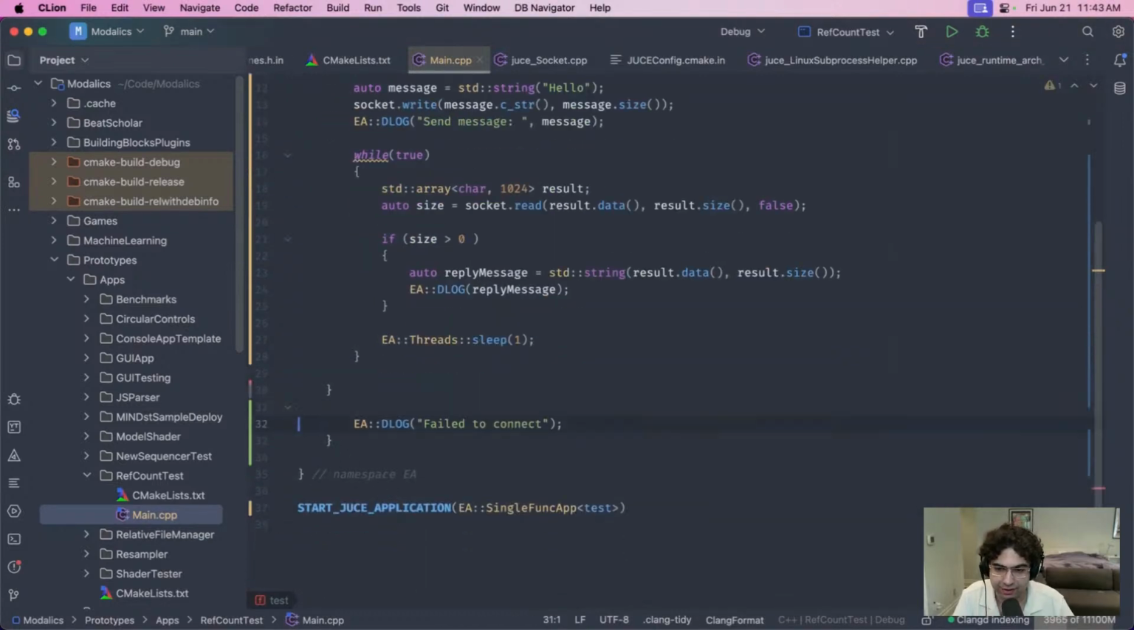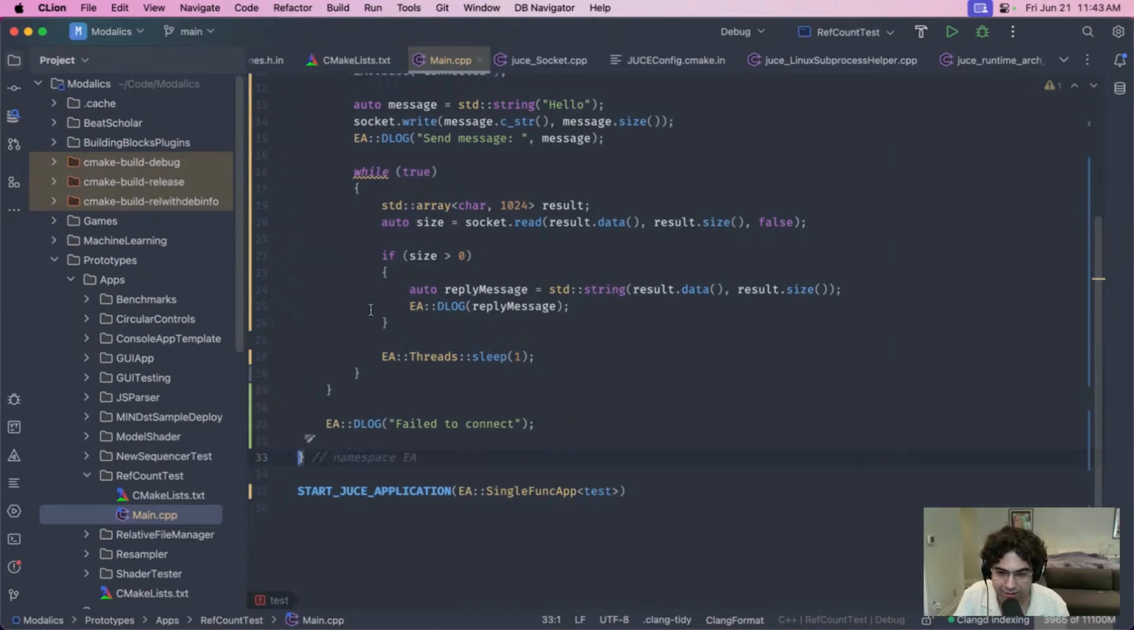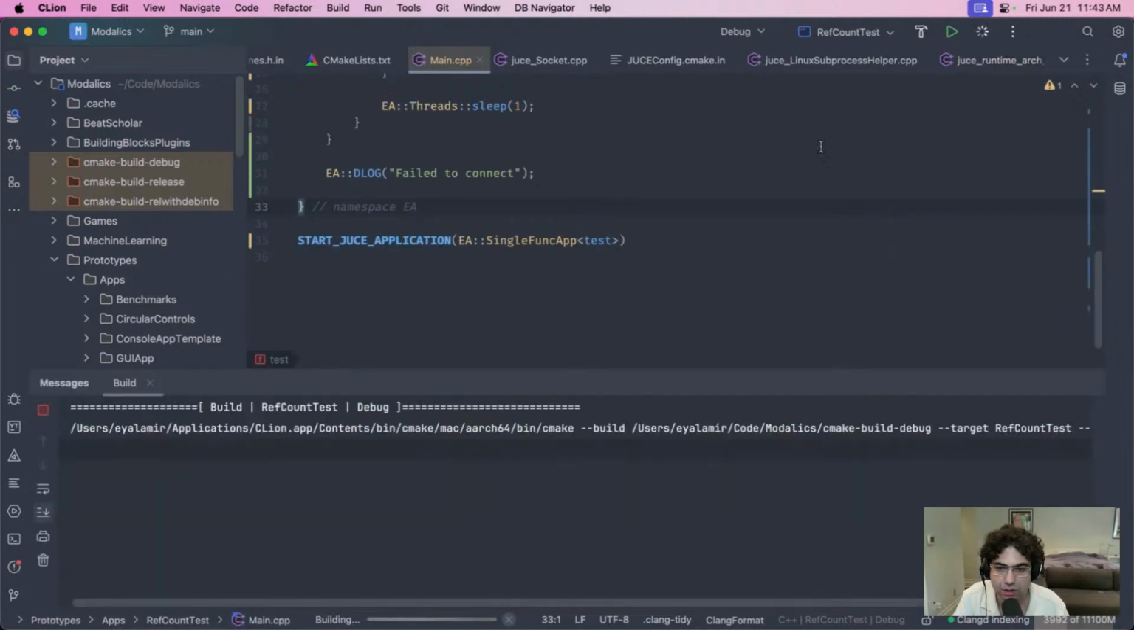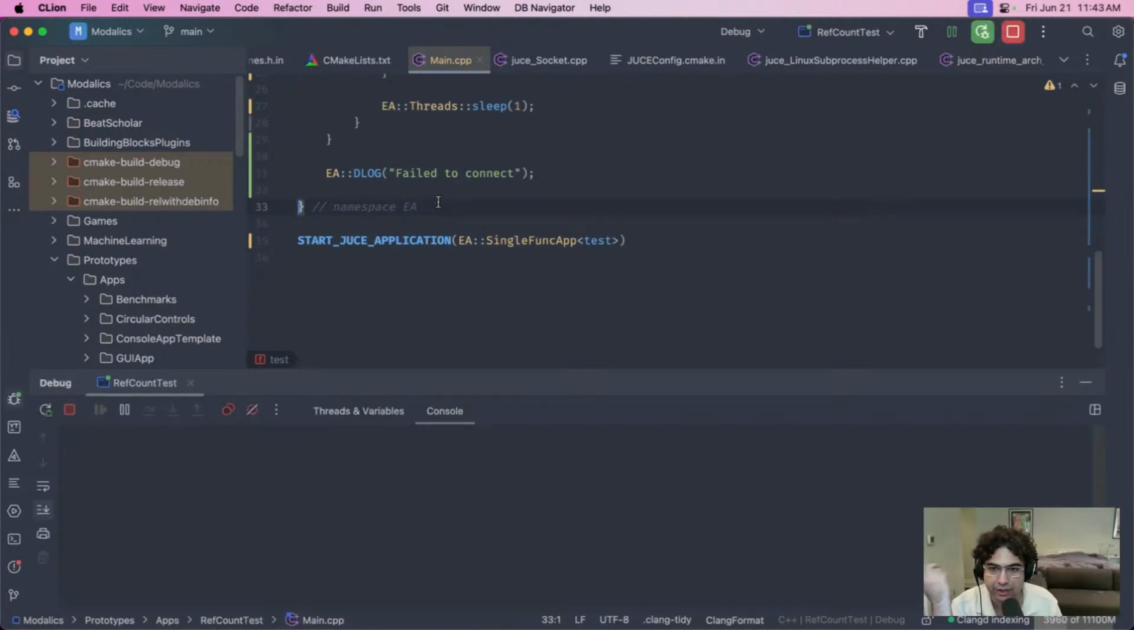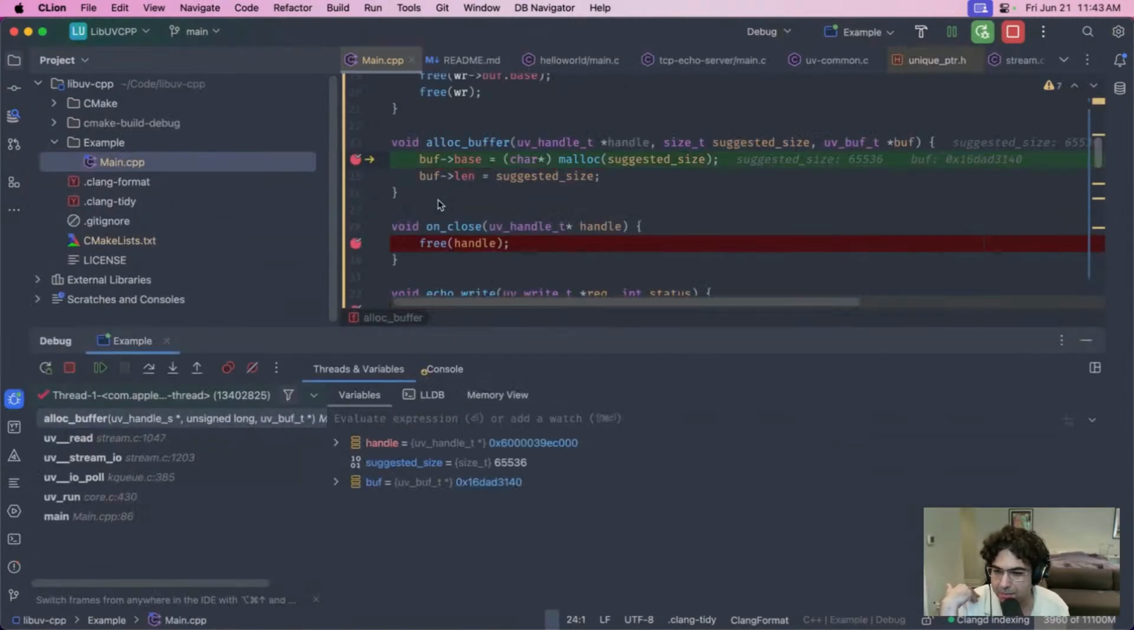So I don't even need this else here. It's going to come in. This is like an endless loop. Well, sure, whatever. Okay, that's fine. So let's run this thing. And what this should tell me, if I understood this correctly, is that it should talk to the echo server. The echo server should echo my message back to me.